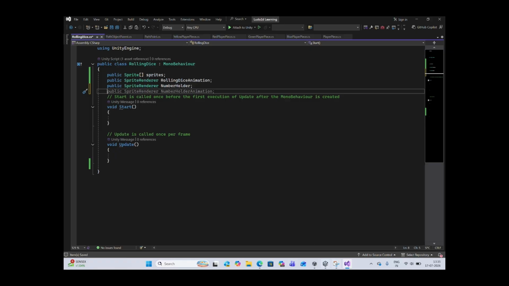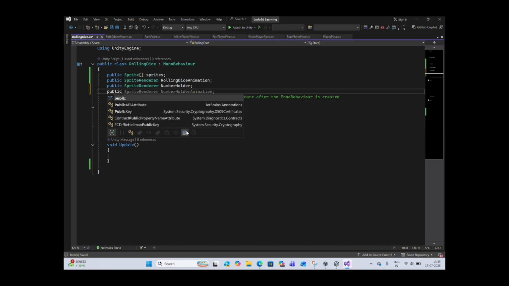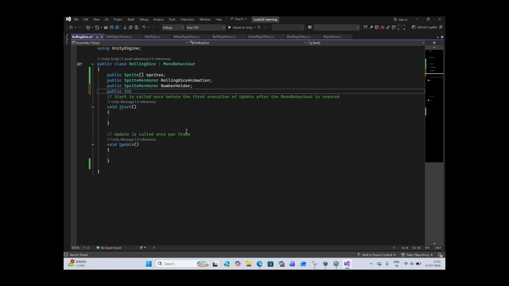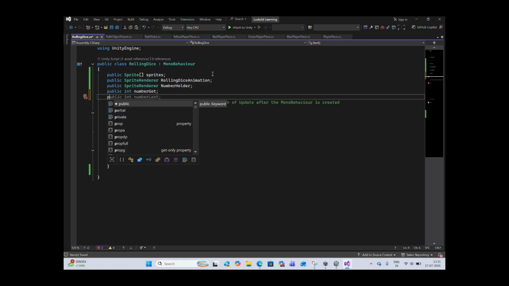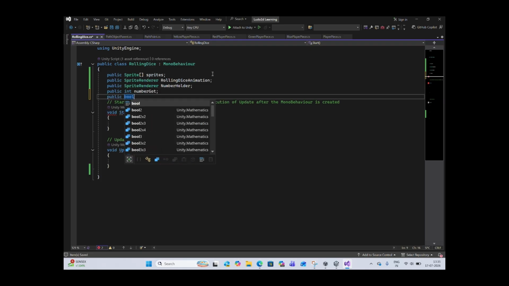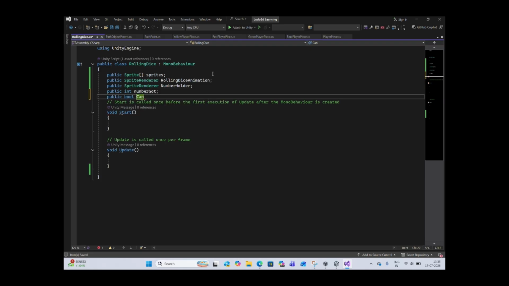Now what we are going to do, we will create one more variable, public int, name it number got, and we will create one bool, public bool, which is can dice roll.